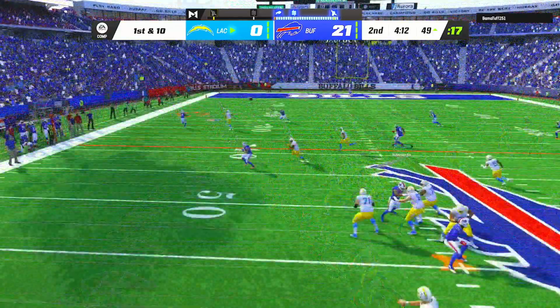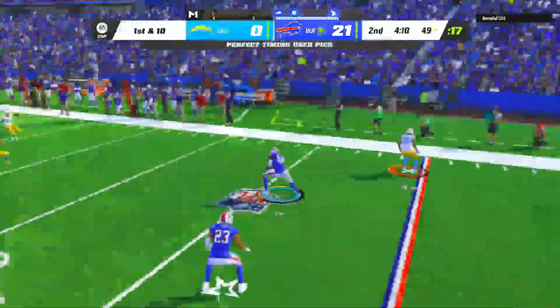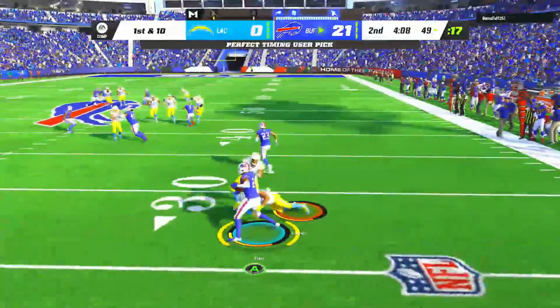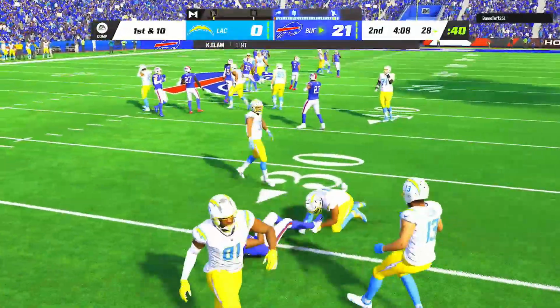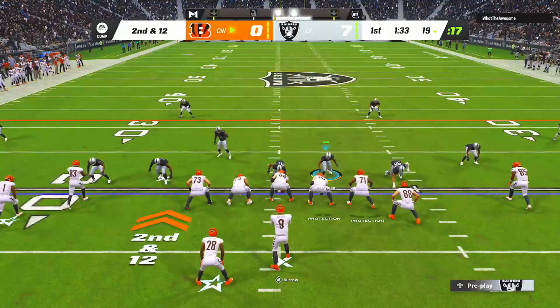Setting up to throw on first down. Trying to force it to Allen, and it's intercepted. Jair Elam makes a play. Moving on to the next game.